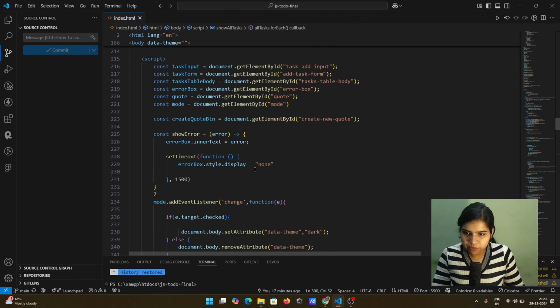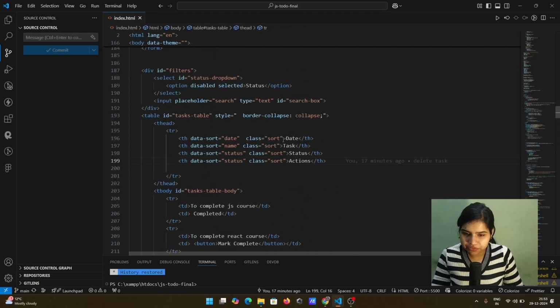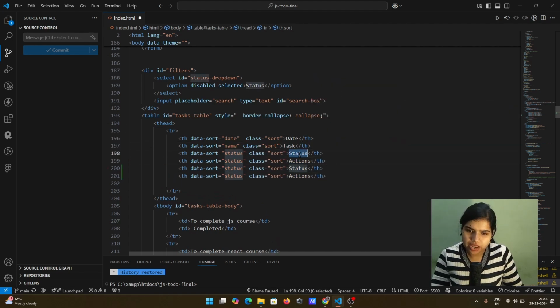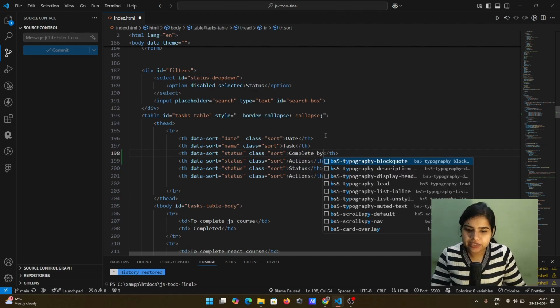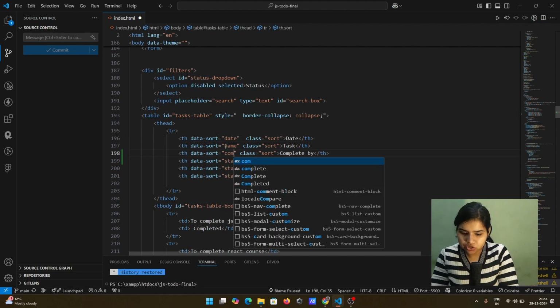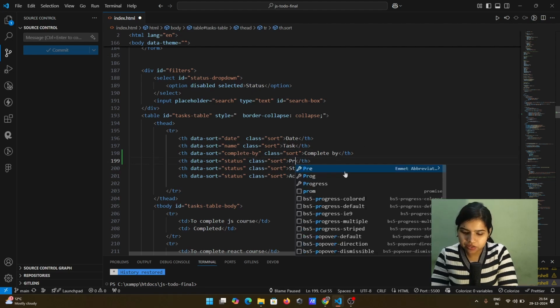Also, with priority, we will add one more thing, that is the completed by. So here we have the header of the task. Let's add two more things here, and I will add them after the tasks. First I will add the priority, or let's add complete by. Here we will add the timeline. So what we have thought is that it will show when it will be completed by, and here I will change it to complete, and here it will be the priority.